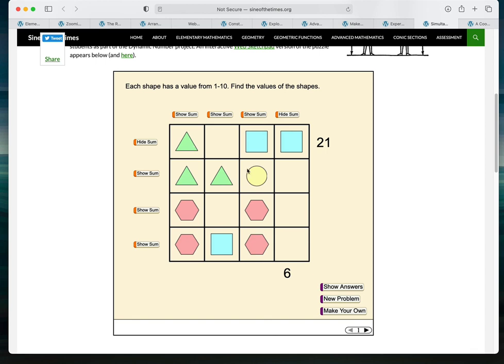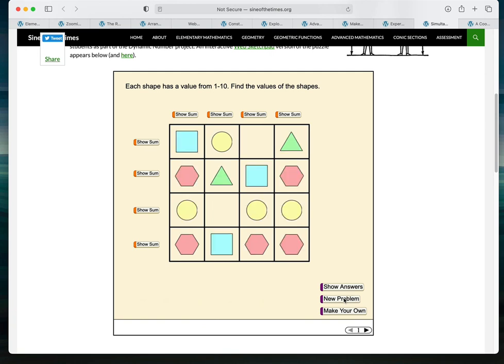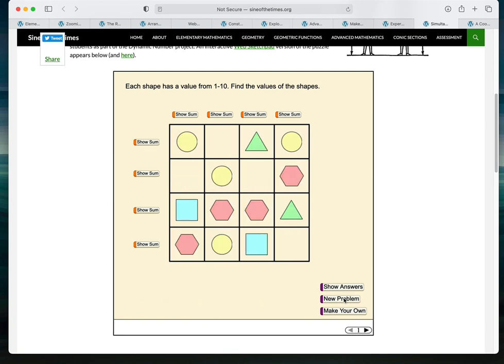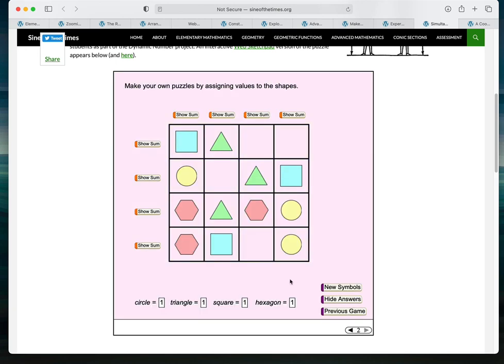When I'm done, I can press Show Answers, and I can press New Problem, which generates random problems for me to solve. I can also go to the Make Your Own problem, and I can create problems to share with a friend by choosing my own values for the 4 shapes, as well as which symbols that I want to use.